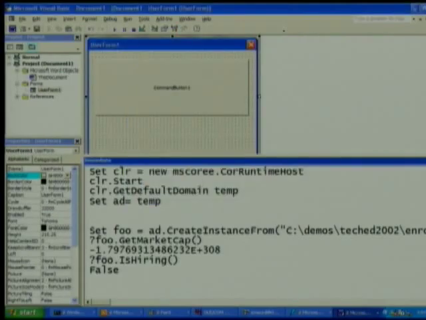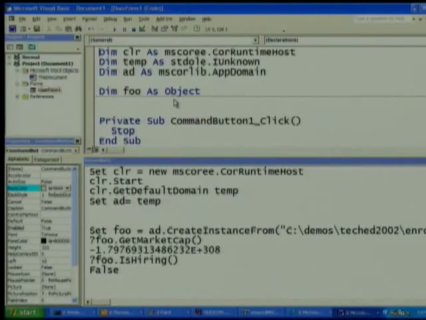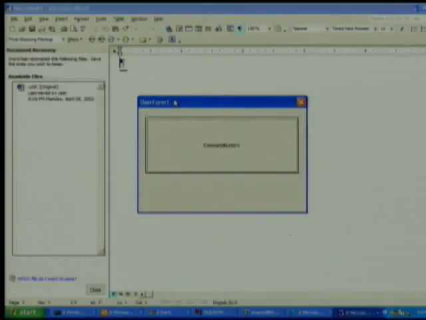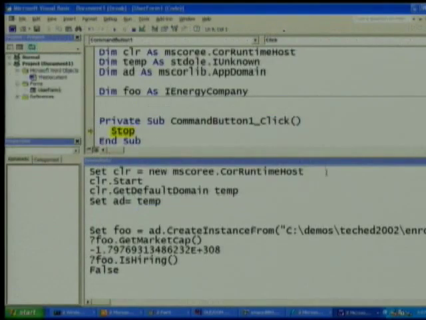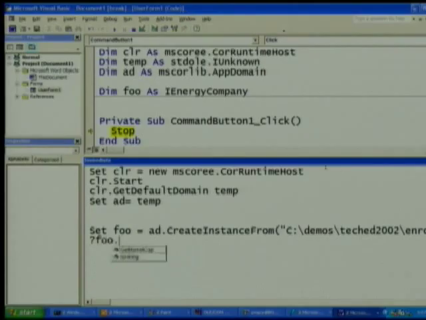And now I can go up here to my code and dim foo as IEnergyCompany, right? And now when I run this sucker, I'll crank up the runtime just like before, and I'll go ahead and do the set foo. Now when I do a foo dot, I get the IntelliSense, and it's all strongly typed, and it's going to be faster, and all the stuff we know about why IDispatch was such a piece of crap. We don't have to suffer anymore.